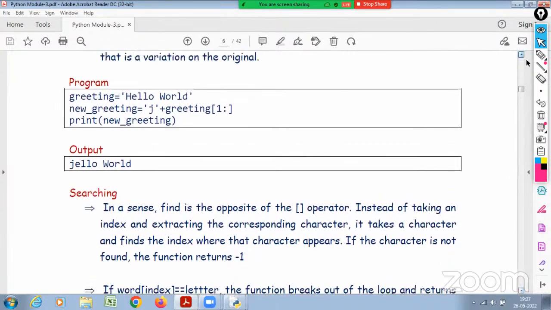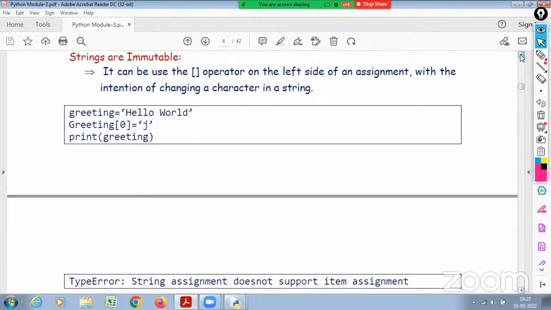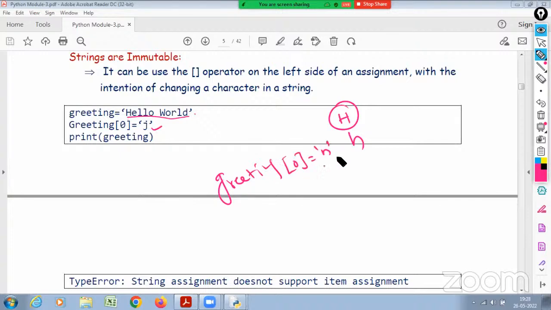How can we change the entire string? Take the string hello world. I want to change the first character H to a small h. How can we change this? If we try greeting of zero equals small h, it produces an error. That error will be a type error: the string doesn't support item assignment.